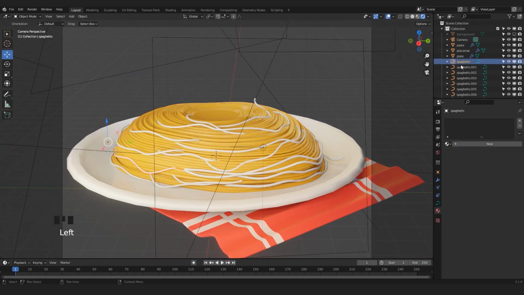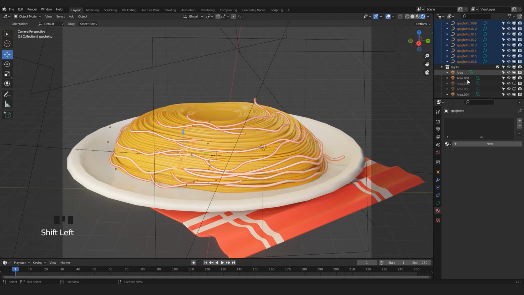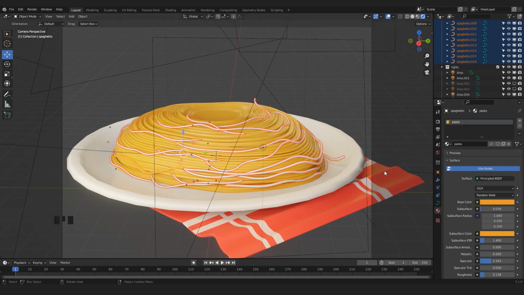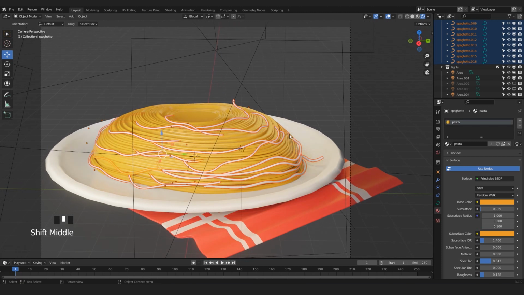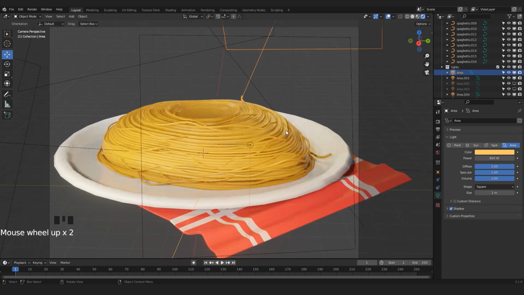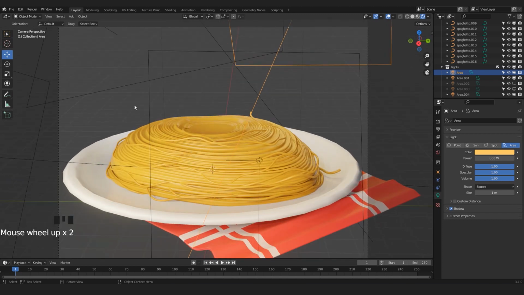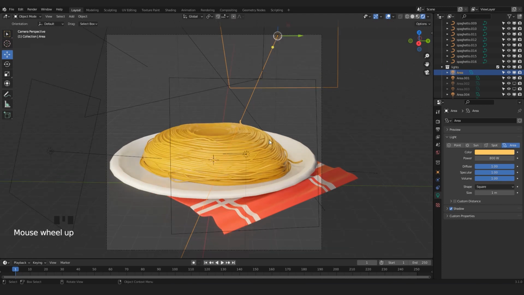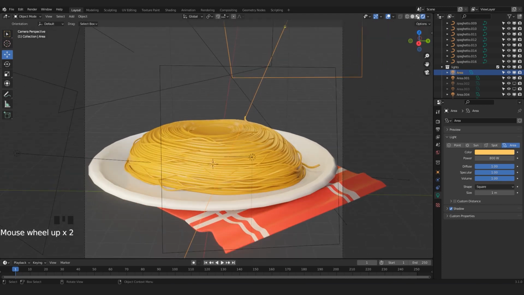perfect. Now I select all the spaghetti like this, and I go here and select pasta. If you want, of course, to add this shader to all the spaghetti, you just have to click here and do copy material to selected. Perfect, absolutely perfect. Now we can skip to the part where we create the tomato sauce, and then we are just gonna do some adjustments to make it look even better.